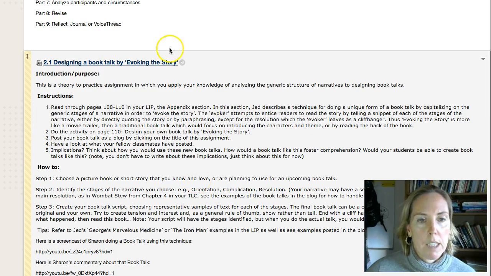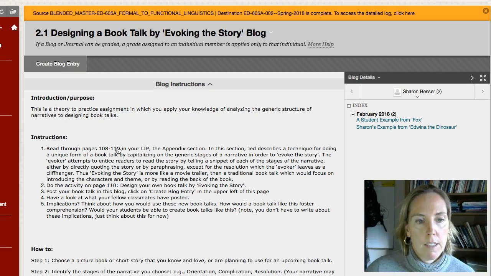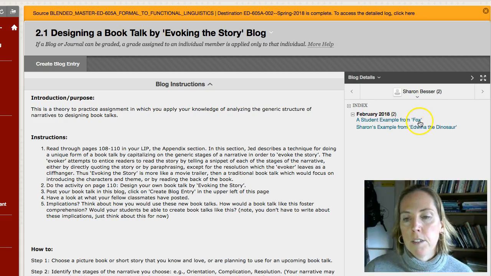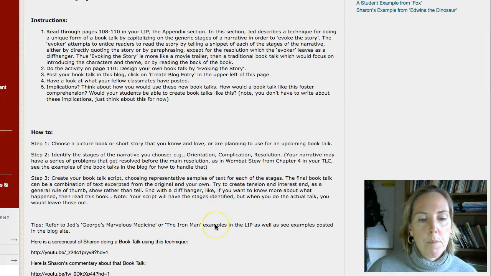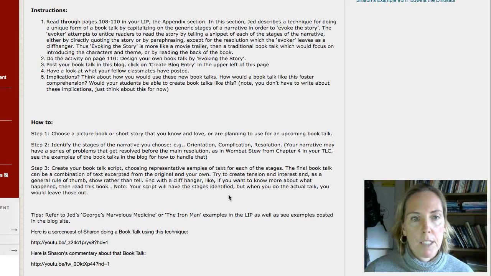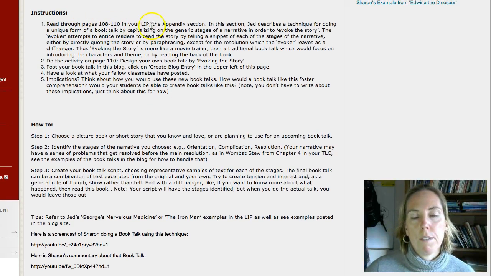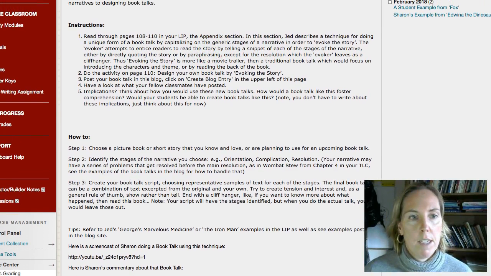So where you're going to post this is on the blog page, which here it is. And you can see here, I put my example here. And then this is a student example from either last year or the year before with the book Fox. So you'll be able to see how the examples work. And if you see my video, I think you'll see how that will work with a book talk. Jed also has some examples, and it's going to direct you to the appendix part of your language investigations packet. Again, let me know if you have any questions on that, as always.